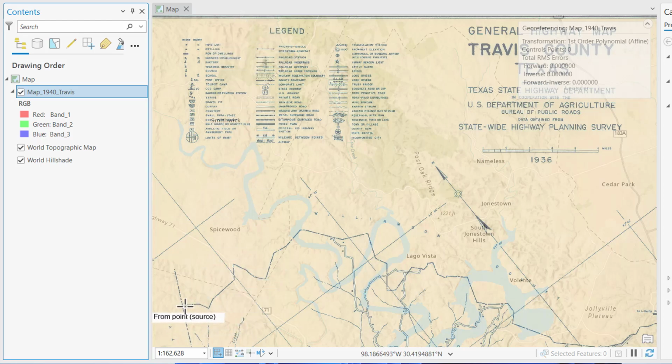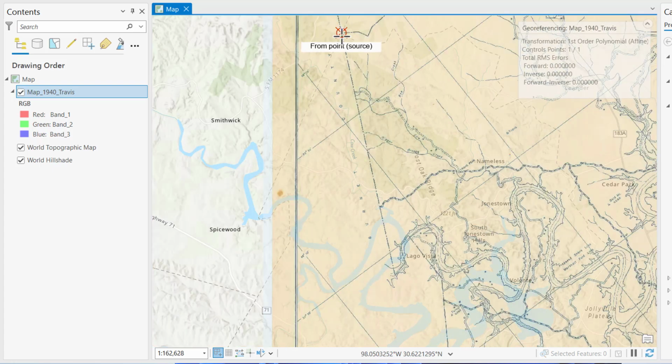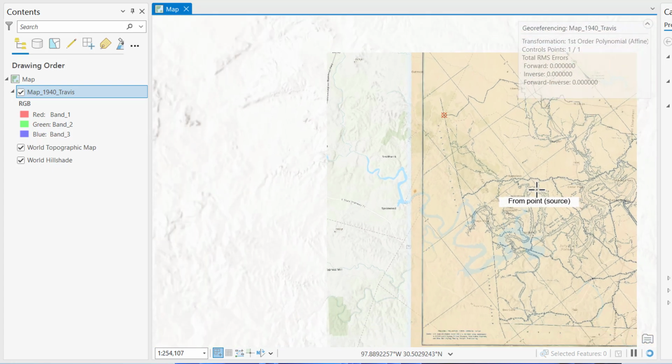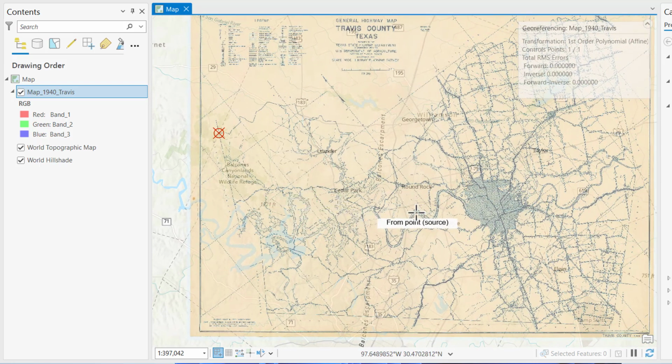There I can see the northwest corner on the image, and there it is on the map. So to add my first control point, I'm going to click on the source image to add my from point. And then I'm going to click on the target map to add my to point. So from here to this, from the source image to the target map. Notice that it automatically geolocated to that particular control point.